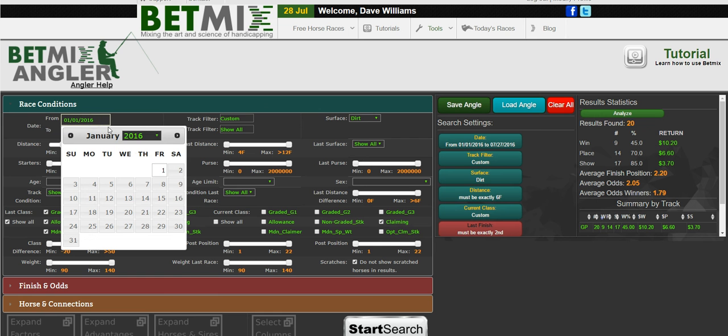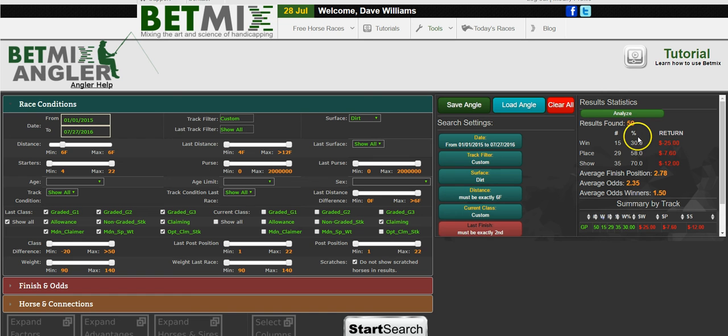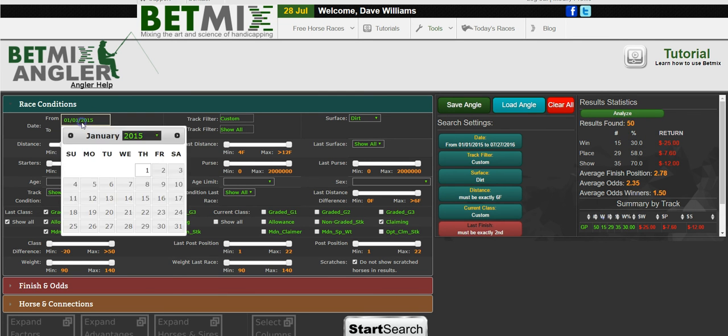Let's take it back even further. Let's go back to 2015 and see if it holds up over 2 years. Up, then it went negative. You got 30% winners. It only found 50. Let's take it back to 2014.